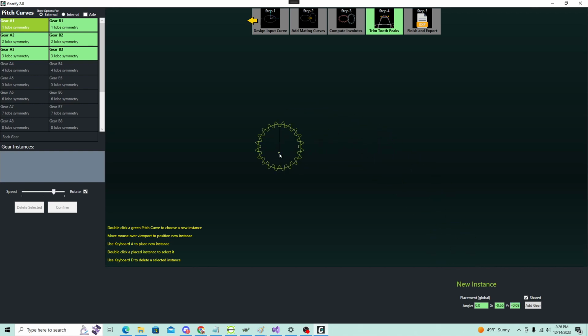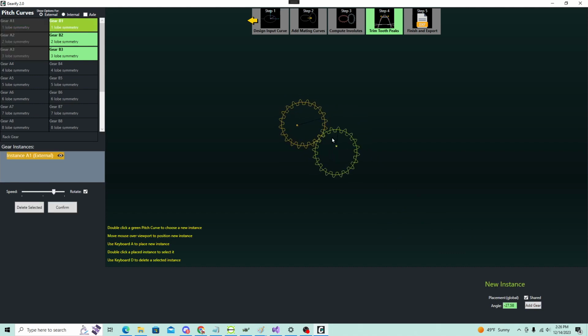Once I'm ready to add my gear, I can either use the A key on the keyboard to place the gear, or I can use the Add Gear button here. So I will just press the A key to add it here. It will now offer me another gear to add to connect to the last gear that I placed.